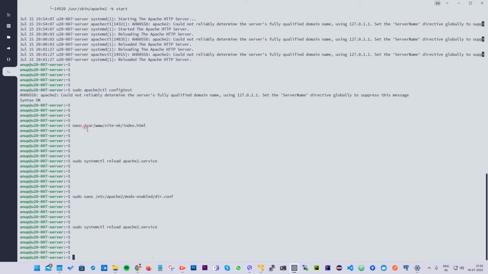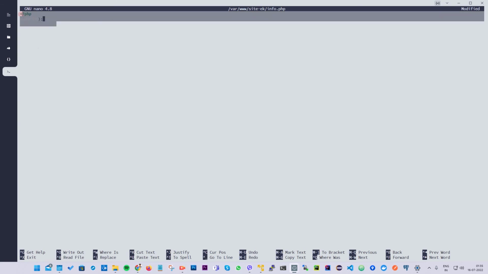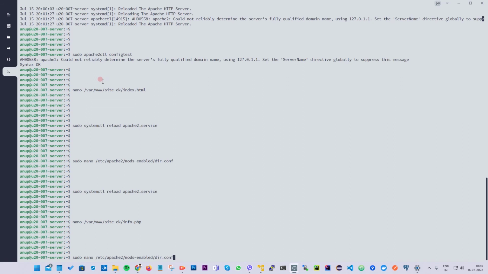Similarly, the file which we created as index.html, we are going to create a PHP info file. Okay, so on my directory, what was it, site-ek. Okay, so here, if we put this much PHP code, this code basically shows everything about PHP. Okay, so now if I just refresh this and restart our Apache2 service.